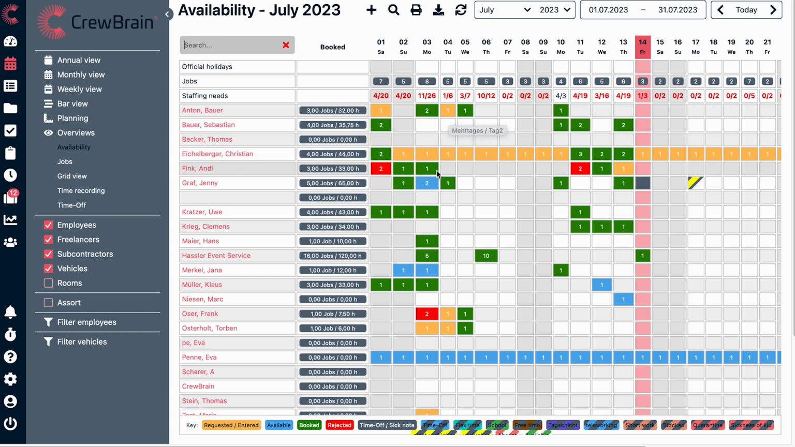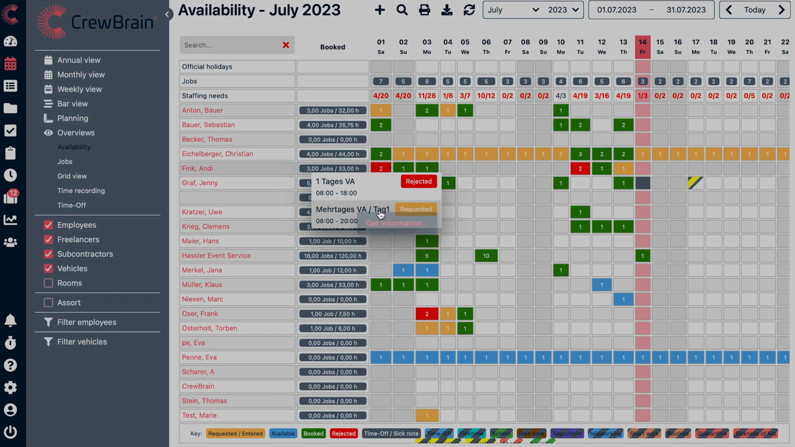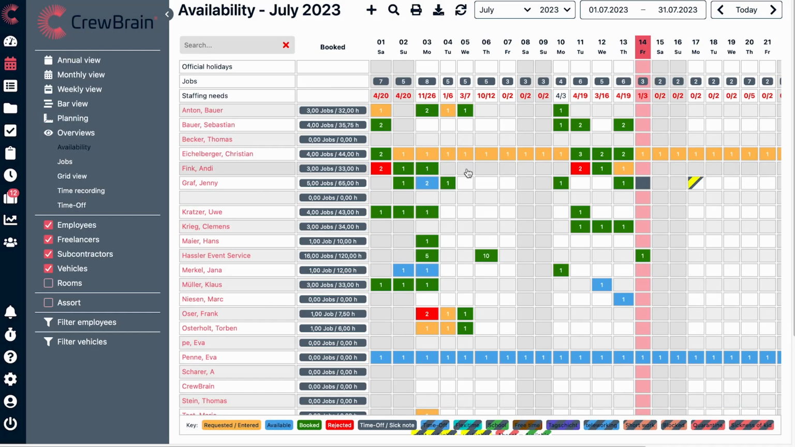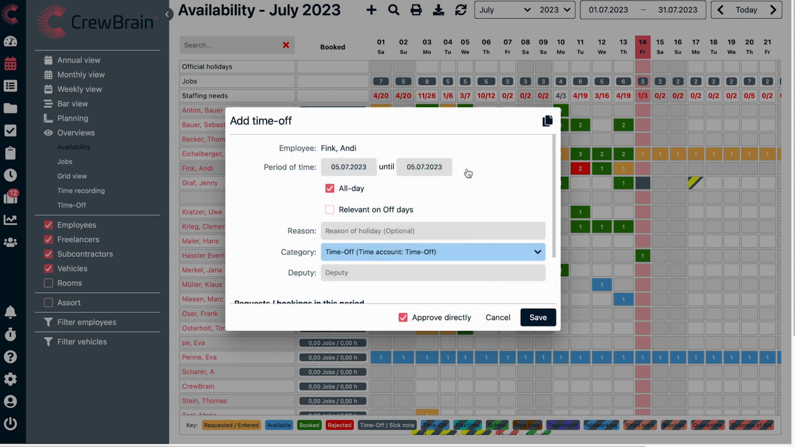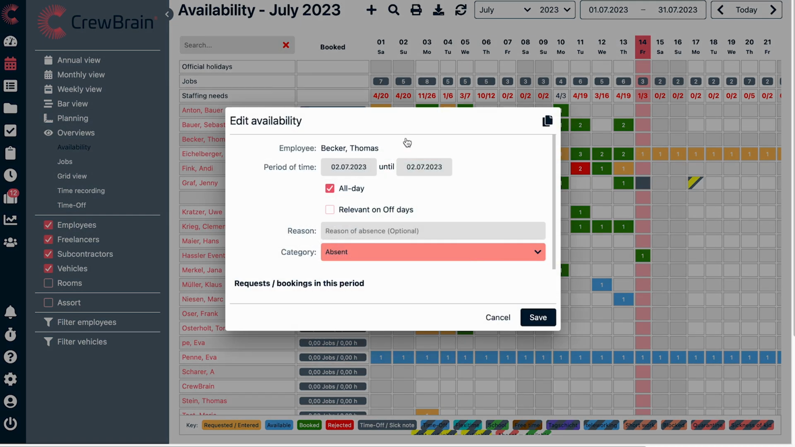Green means booked, yellow means that someone has been requested or entered, blue means that someone has offered himself or herself for a job, and red means that someone has rejected a job. By clicking once on a colored field, the jobs are displayed with the corresponding status. By clicking again, they can be opened. If you click on a gray or white field, you can, with the appropriate rights, enter times off for employees and availabilities for freelancers. These are also displayed here.